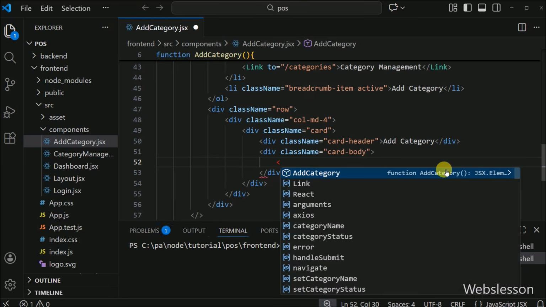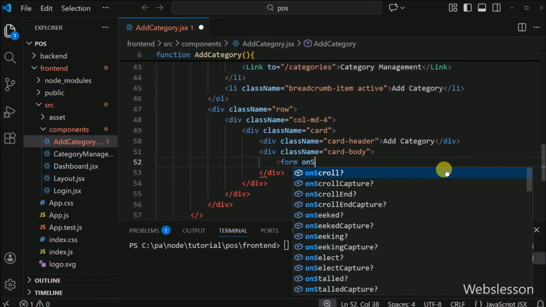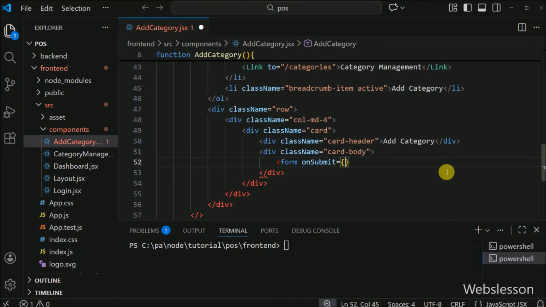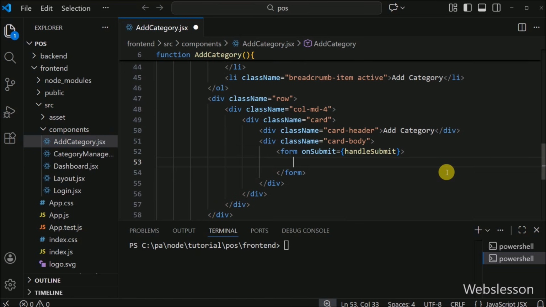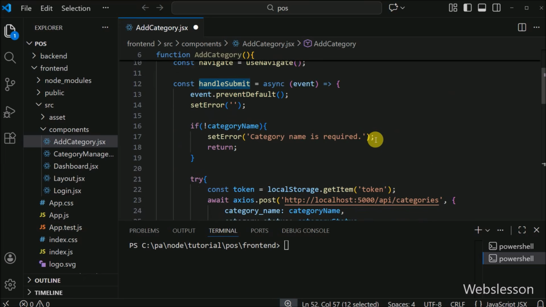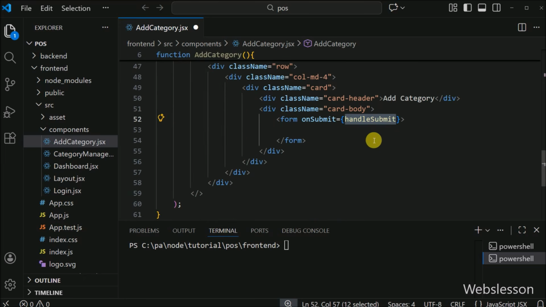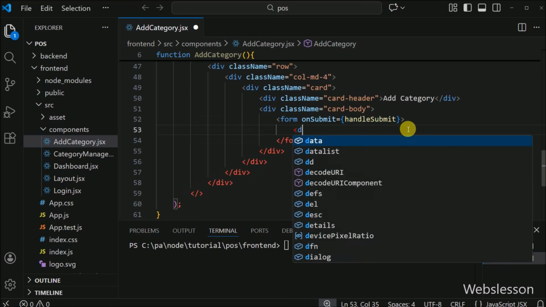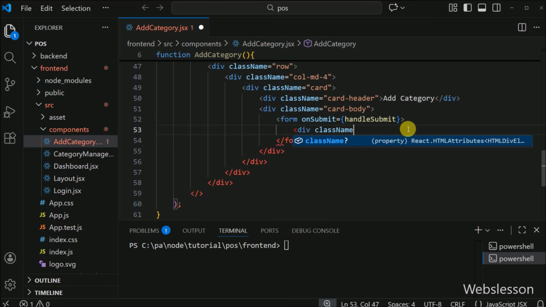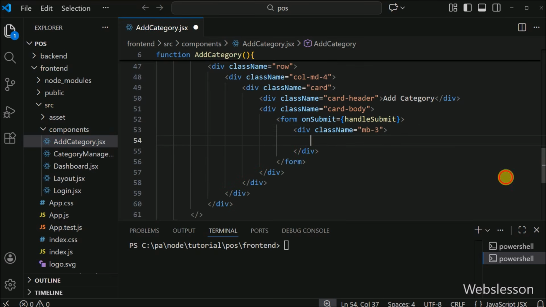Inside the card body, we write a form element with onSubmit tied to the handleSubmit function. So here, we create a form that triggers the handleSubmit function when submitted, and it handles the category creation logic. Under this form, first we create one division tag with the Bootstrap margin bottom class.